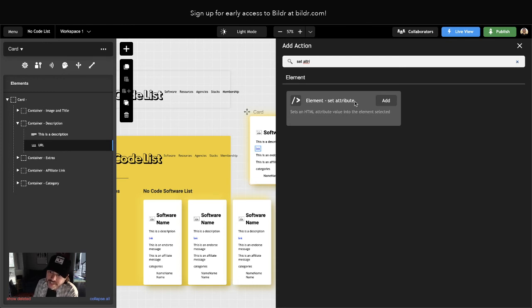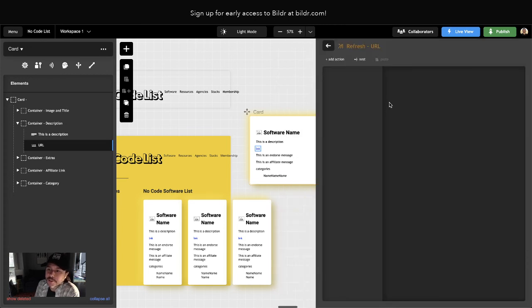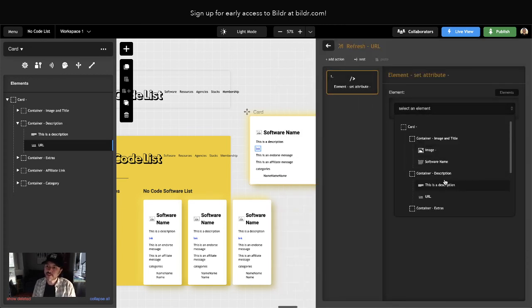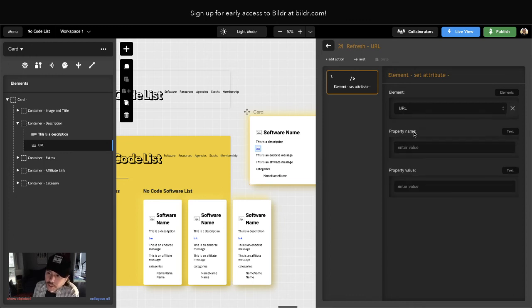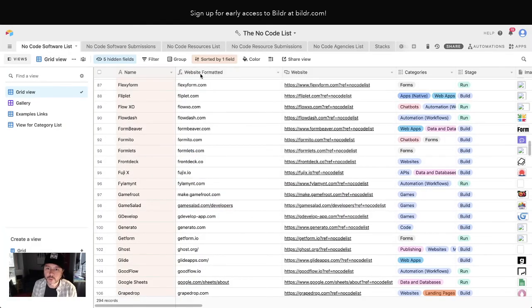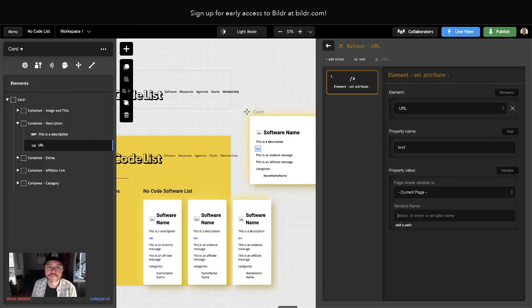I'm going to set the attribute. I'm going to use element set attribute. So to set the values, sorry, I did element set value. To set the attribute, element set attribute. Choose my element first, which is this URL link. The property name, which is the attribute name, is href. And again, I know that from code. It's not builder specific. But I set that. And then the property value, instead of text, I'll go from a variable. And this time, I'm not going to pull in website formatted. I'm going to pull in website.